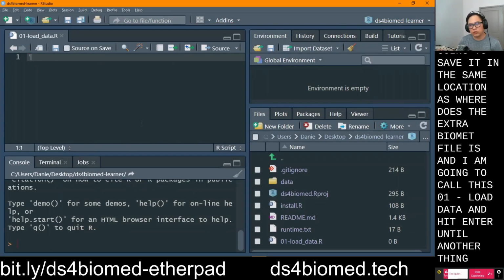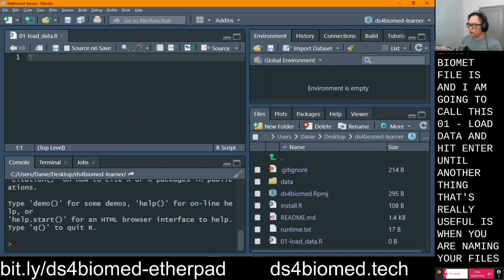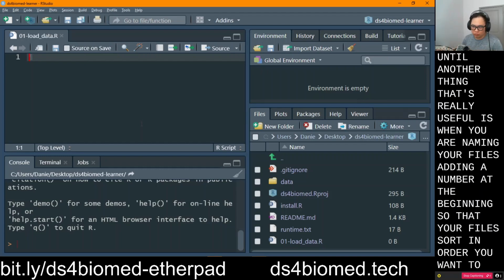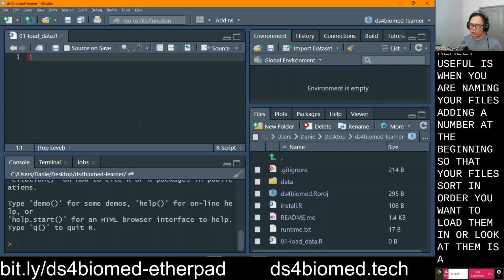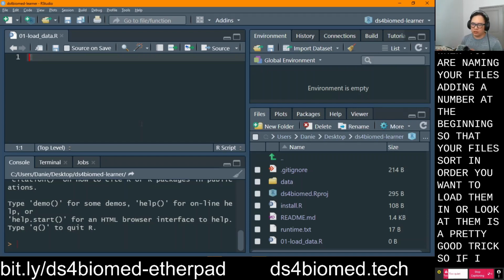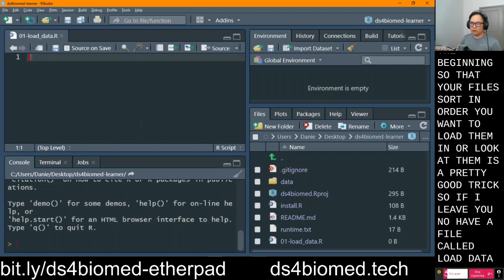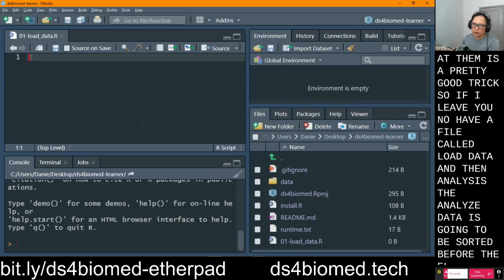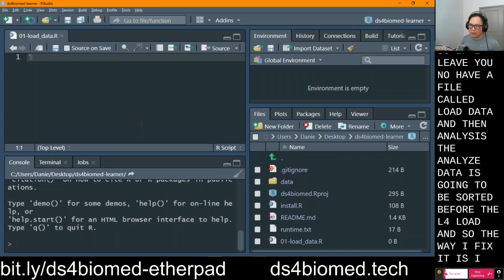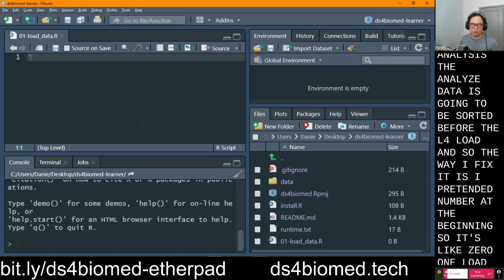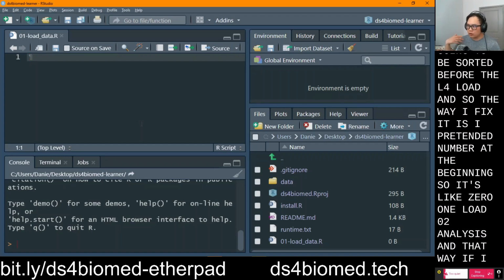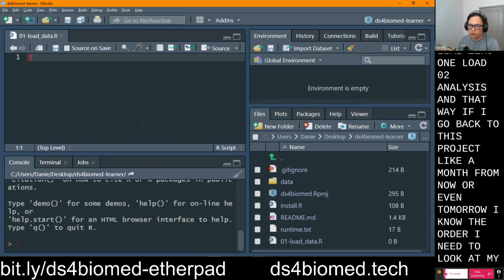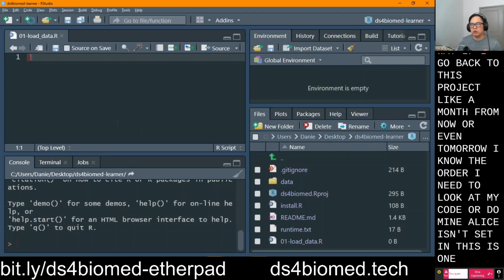And so another thing that's really useful when you are naming your files is adding a number at the beginning so that your files sort in the order you want to load them in or look at them. It's a pretty good trick. So if I have a file called load data and then analyze data, the A is going to be sorted before the L for load. And so the way I fix it is I prepend a number at the beginning. So it's like 01 load, 02 analysis. And that way, if I go back to this project like a month from now or even tomorrow, I know the order I need to look at my code or do my analysis. And this is one way you can slowly start setting up pipelines.